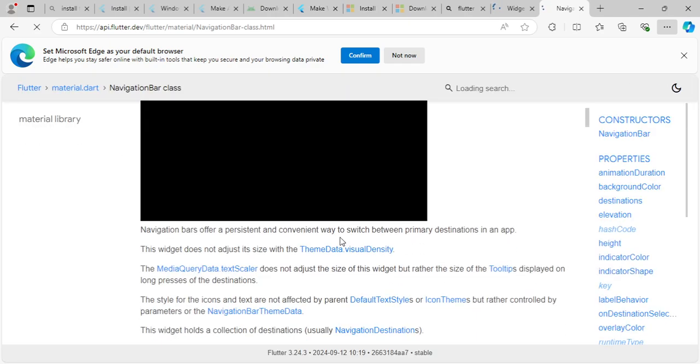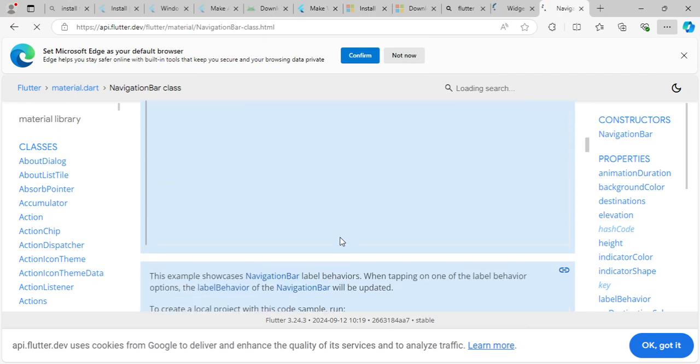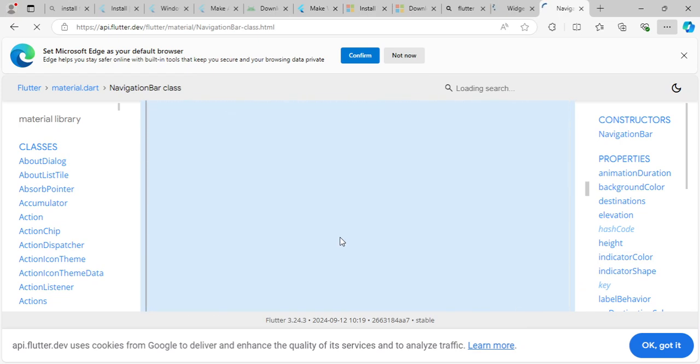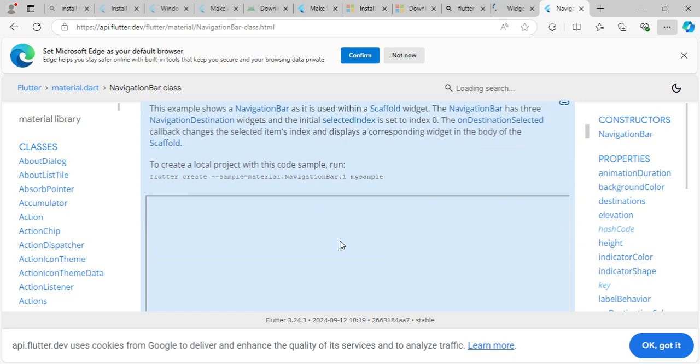Whenever you're developing, this is how you can come and get the code you want to use right from the Flutter documentation. So it's just taking a bit of time to load, but literally that's how it works.